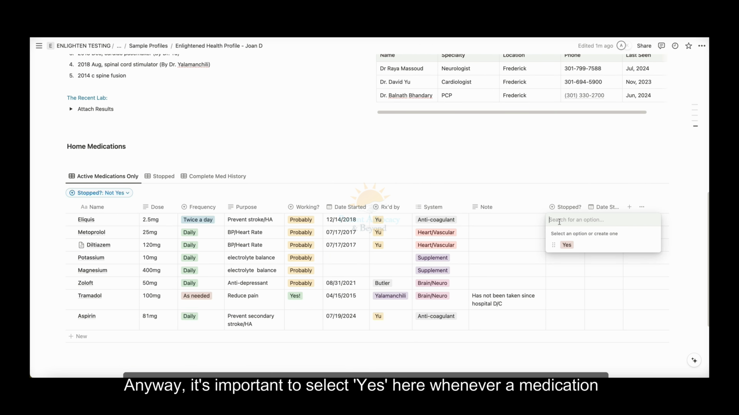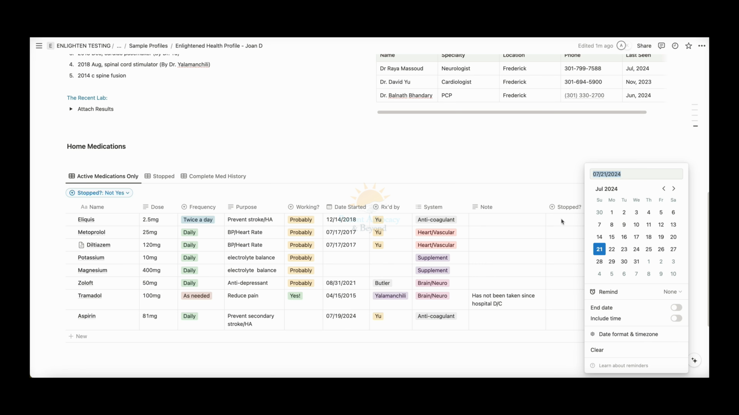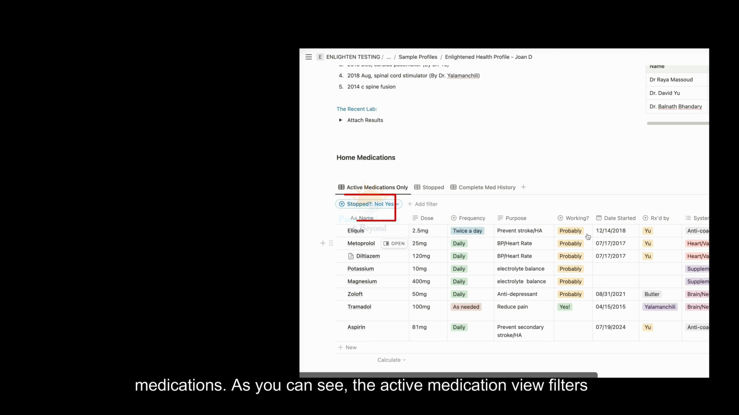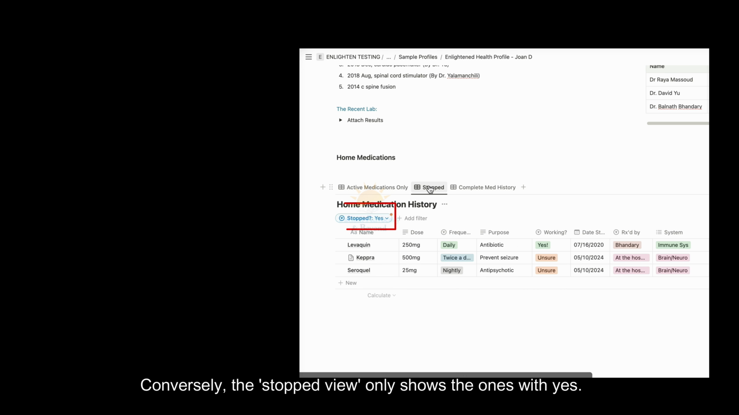Anyway, it's important to select Yes here whenever a med is stopped and pick the date. Why? That's because this yes allows you to see only active medications versus historical medications. As you can see, the active medication view filters out the entries with yes. Conversely, the stopped view only shows the ones with yes.